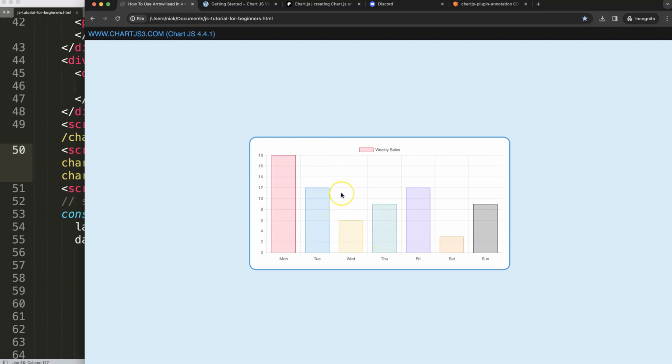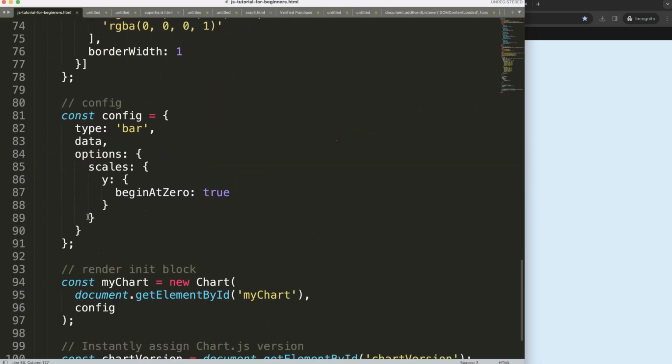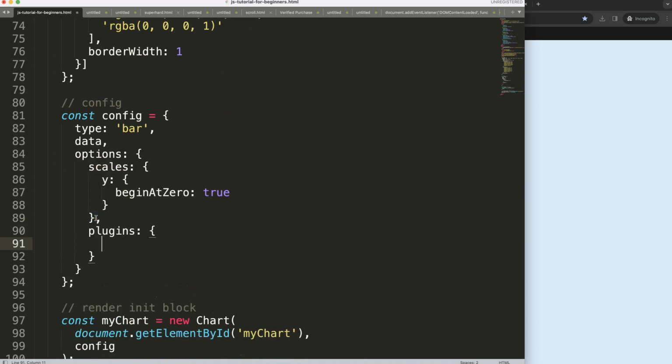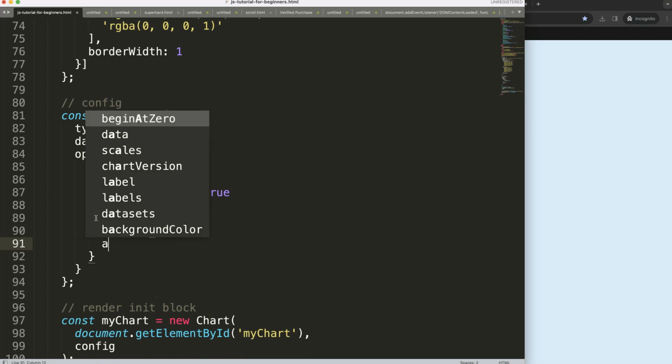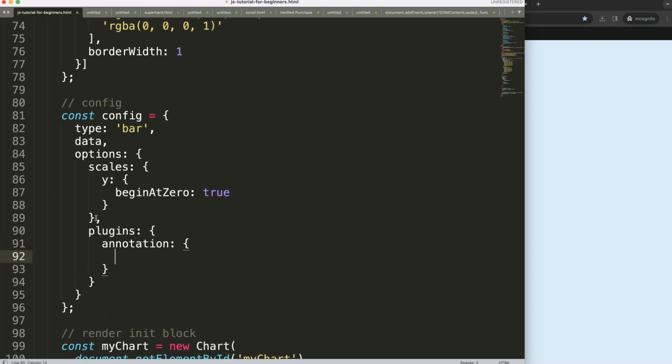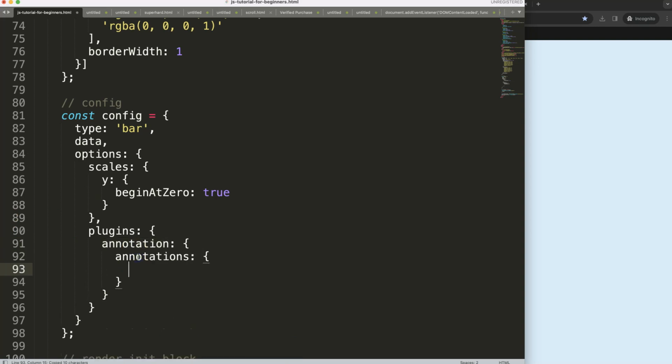What I would like to do here is create an arrowhead. To do that, we're going to scroll down here, and within here, we say comma, and then plugins. Within the plugins, we can now use the annotation plugin. Annotation, there we are. Once I did that, I have to put in another level, which we call annotations. From here on, we can start to define anything.